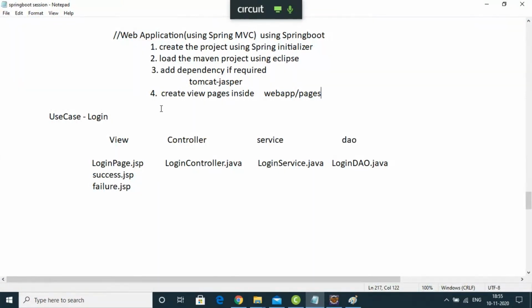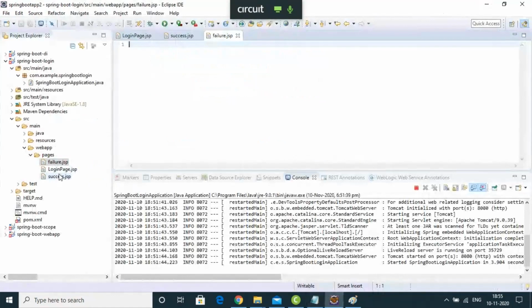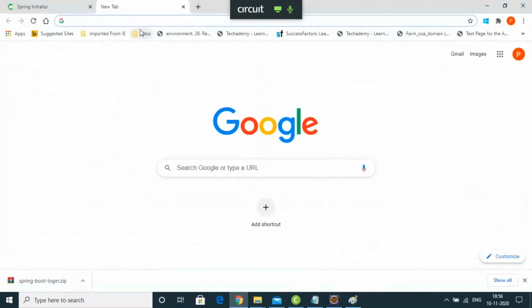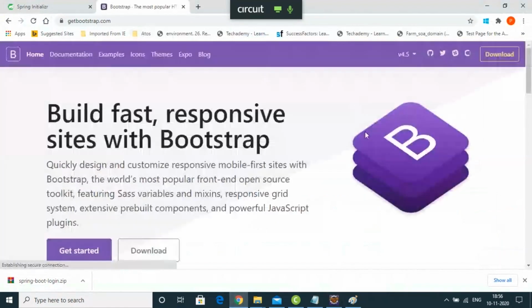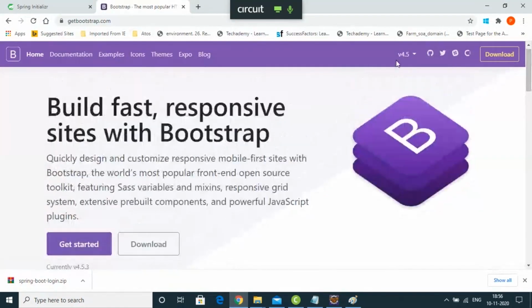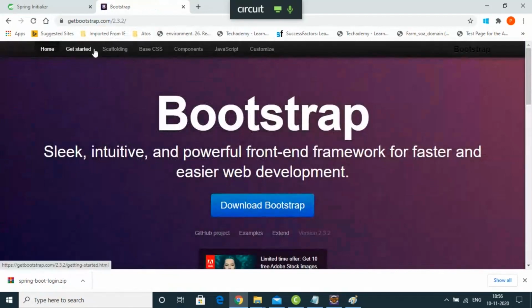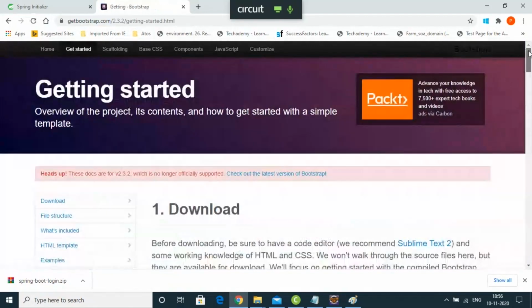Now I want to create the complete username password structure. How to create this login page, login window. So better, try to use a good user interface using Bootstrap. So go to getbootstrap.com and from here select some good user interface using Bootstrap.